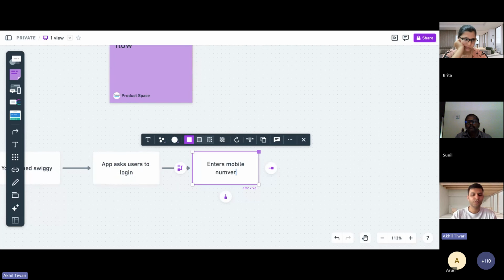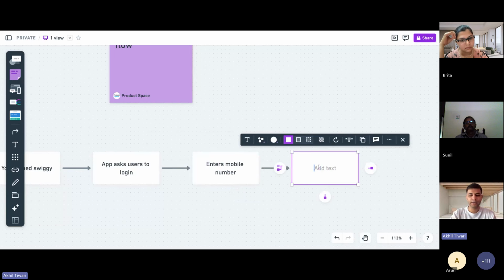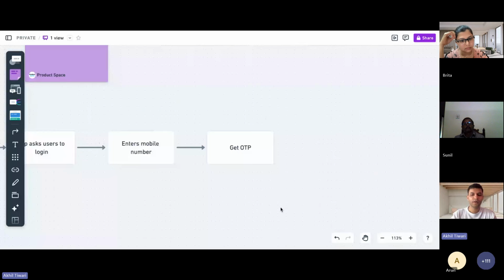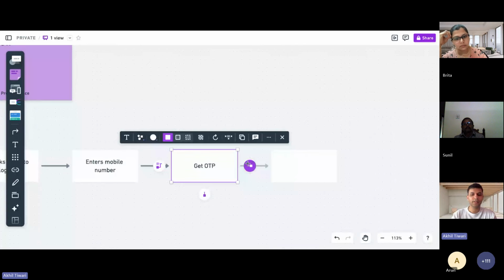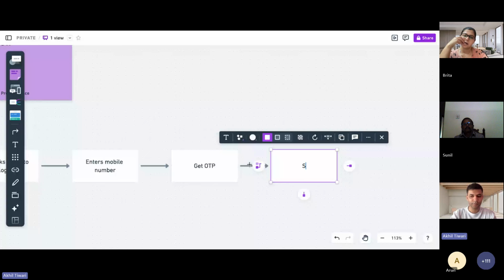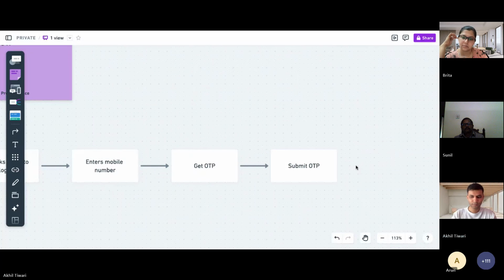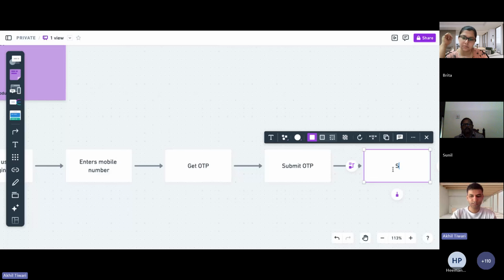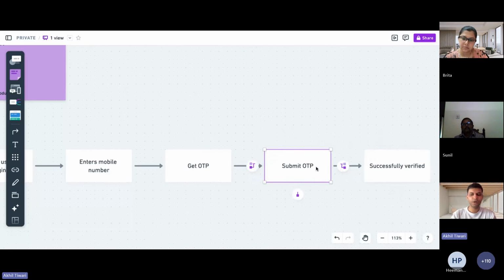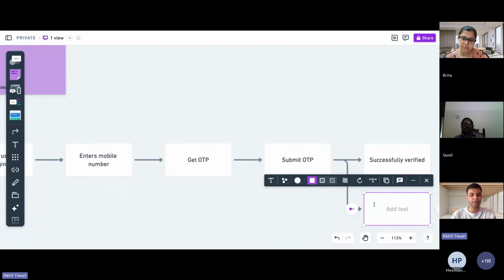Once you enter it, the CTA would look like Get OTP. Once you have clicked on it, the next CTA would look like Submit OTP, and the next message could be successfully verified. If you broke down this flow further, you can say okay, unable to verify, that also could be one flow. What does that look like?